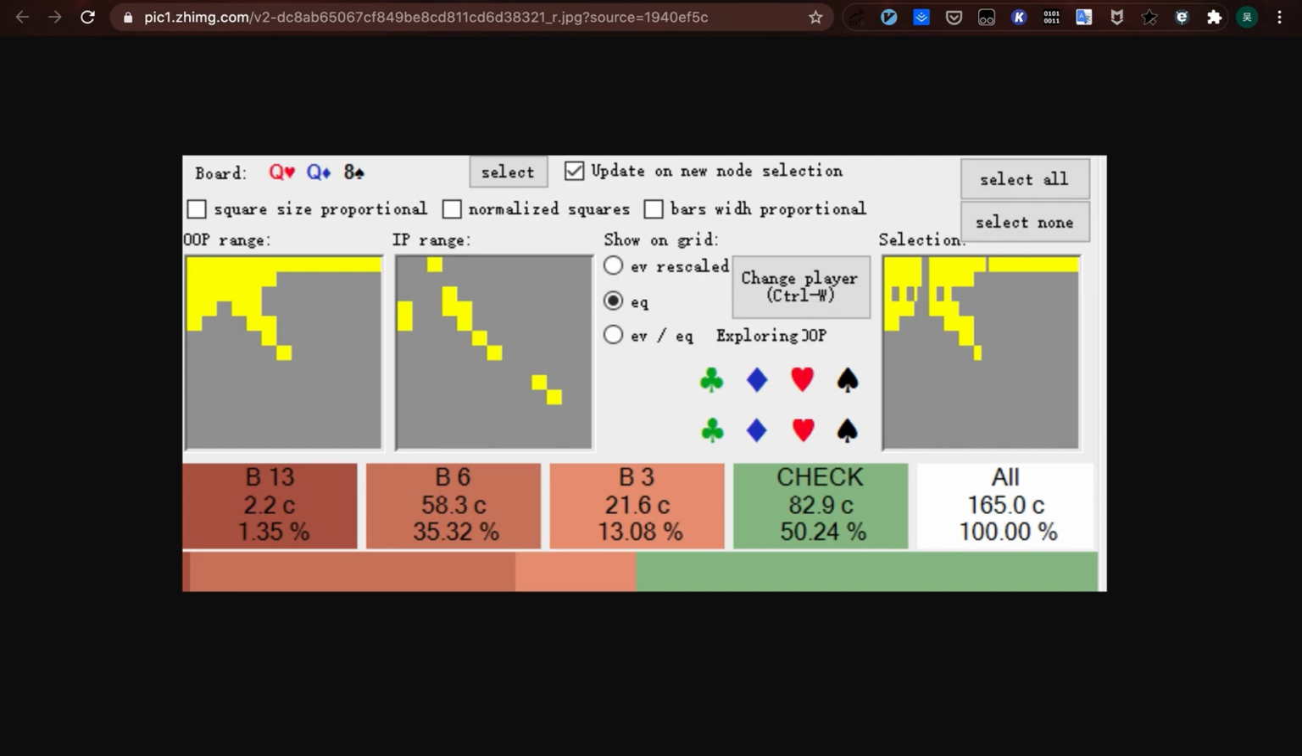This is a screenshot of PIO Solver, and in this case, PIO Solver is giving us the optimal strategy: to check with 50% probability and to bet 3 with 13% probability, and so on. And there is a mathematical guarantee that you cannot lose in the long term if you play the exact strategy that the GTO solver gives you. So this is what a solver does.